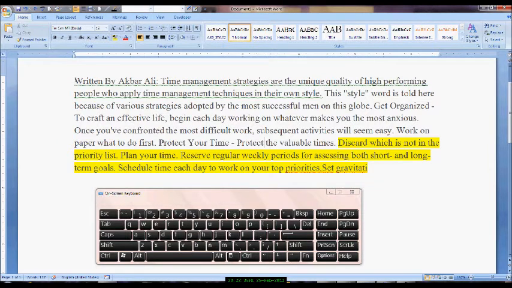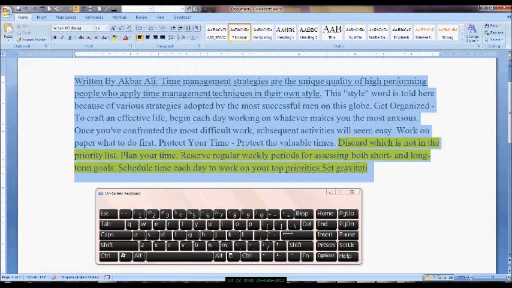Suppose I have selected this paragraph. The paragraph is left aligned here, you are seeing. Now I will press the Alt key. Okay, here I am pressing the Alt key. Now you are seeing, after pressing Alt, all the shortcut keys have appeared here.